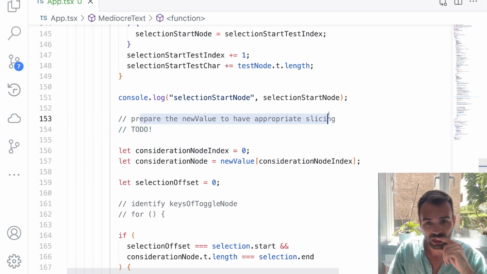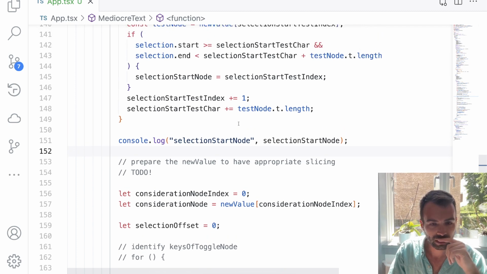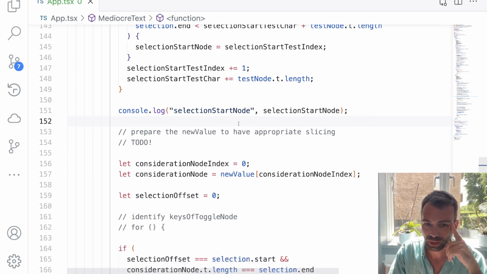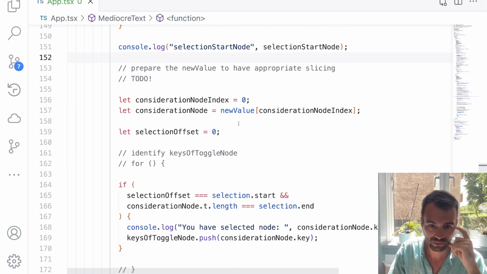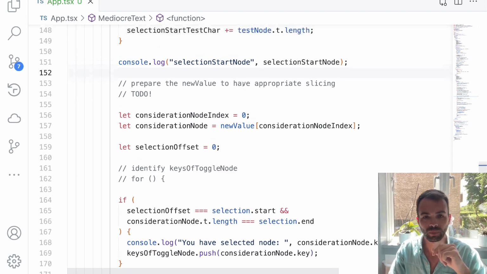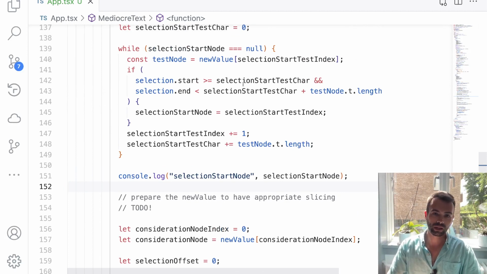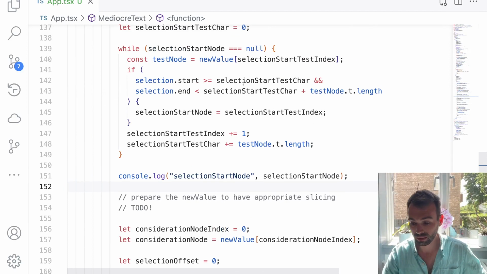Prepare the new value to have appropriate slicing. So basically, we were still in the middle of this project when we got kind of busted up by the other stuff. And now I think we might be able to come back and start introducing these additional slices.